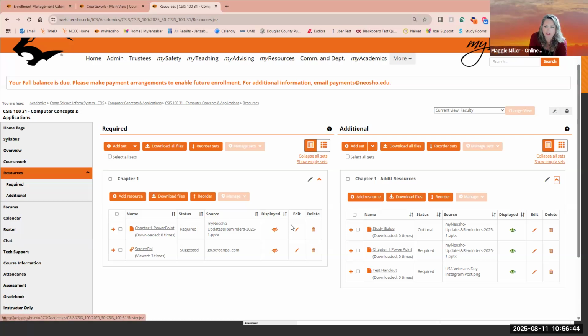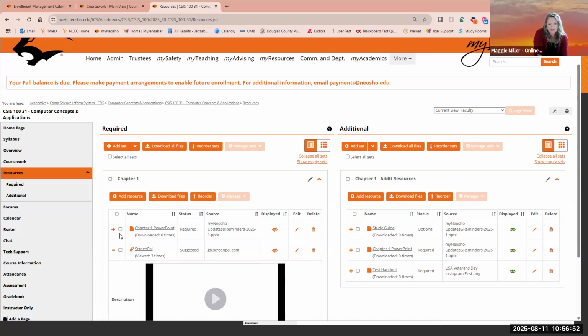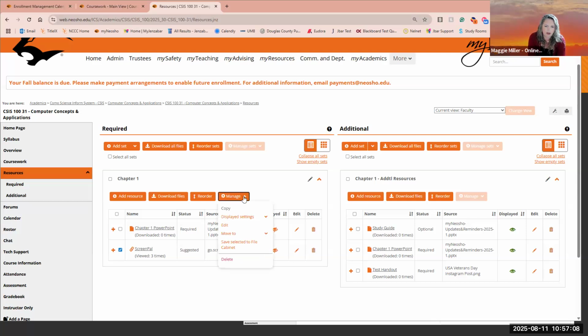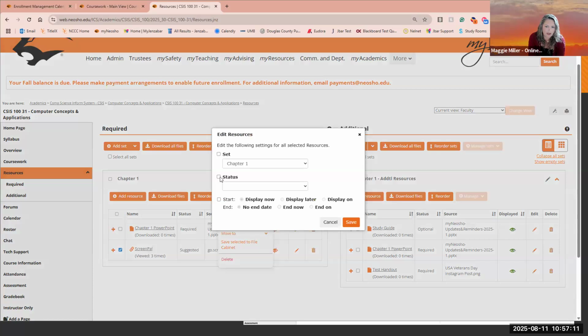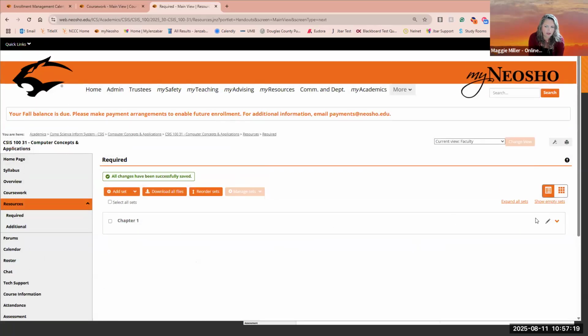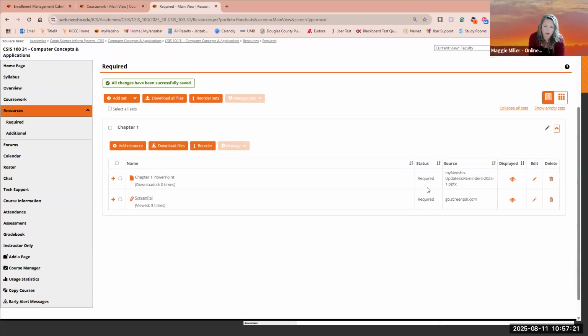We have the option to, let's see, what else was I going to show you? Oh, the required and suggested options here. So this is my required side. I changed these from bookmarks and handouts to required and additional. And so I need this screen pal video, which would be a bookmark in our old one. I need to go up here to manage, and I need to change the status from suggested to required. And then I click save. And now it is required.